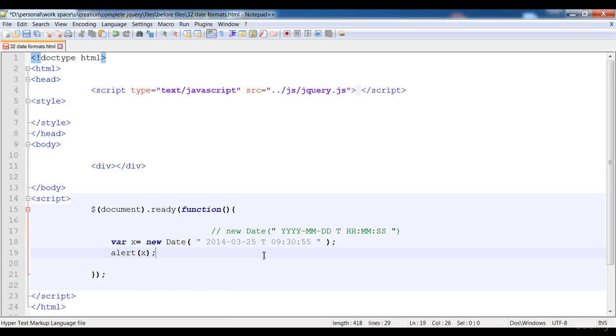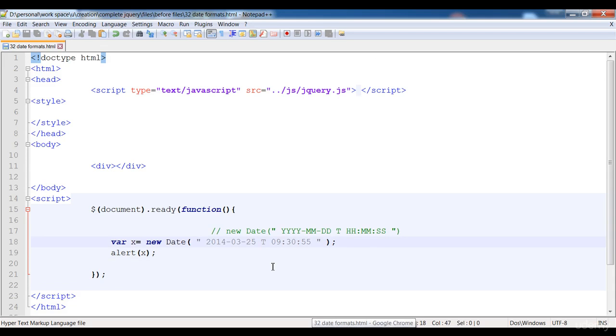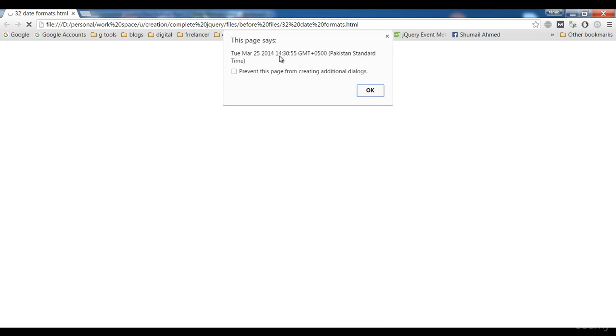Now let's check it. Here is invalid date because here we don't need to add the space. Here I'm going to remove the extra spaces around the T, that is the time T. And here you see that we don't need to add spaces around the T. Here is Tuesday, 25 March. So here the time is added, and here you see that this is my time zone, Pakistan Standard Time, and this is the GMT.